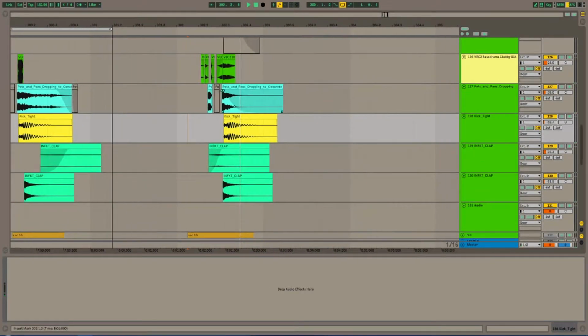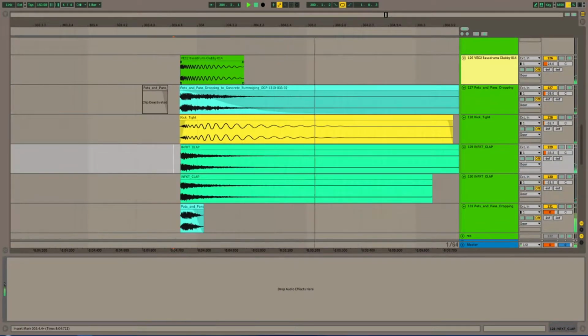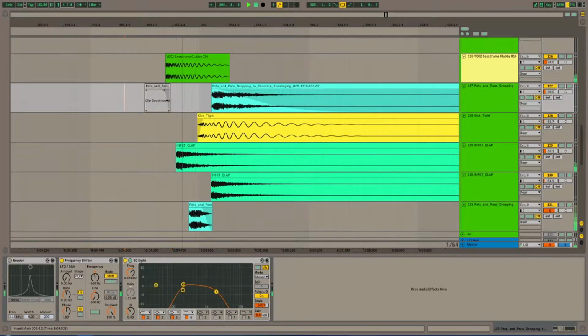The important thing to remember about sounds like this is the cadence of when things are being played back. For example, this sounds a lot less interesting than this. It's important to give each element space within the sound.